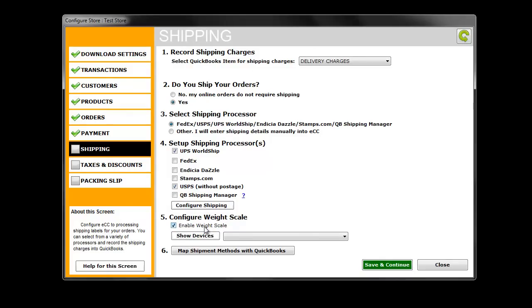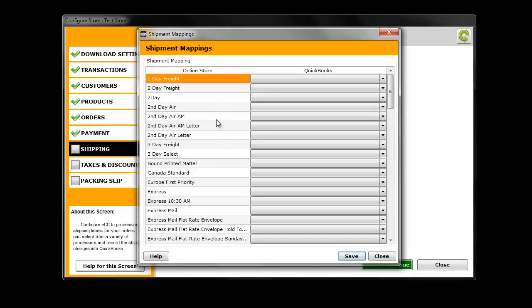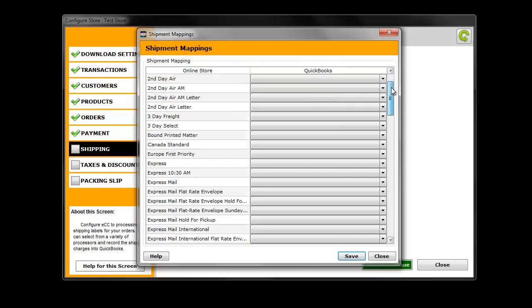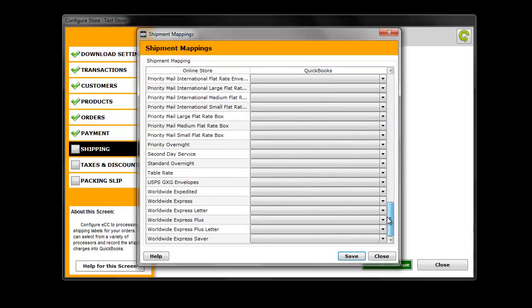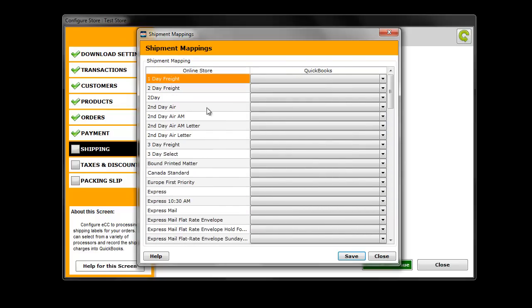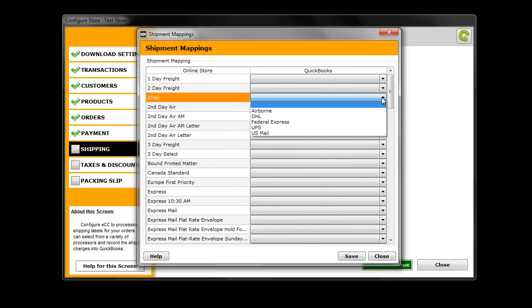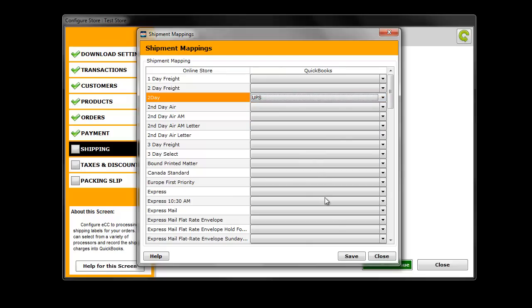You can also enable ECC to use a weight scale. Next, we can map shipment methods with QuickBooks. Depending on the type of shipping methods that you have configured in your online store, ECC will bring in an entire list of methods that it found. Now, you can specify which method you'd like to match it to within your QuickBooks company file. Let's go ahead and save and hit close.